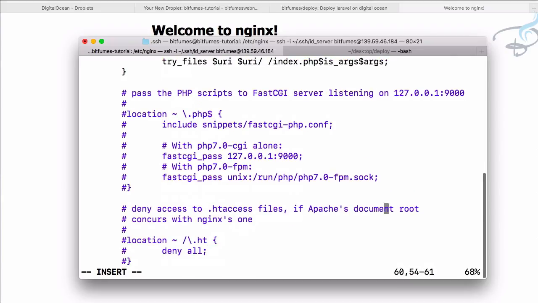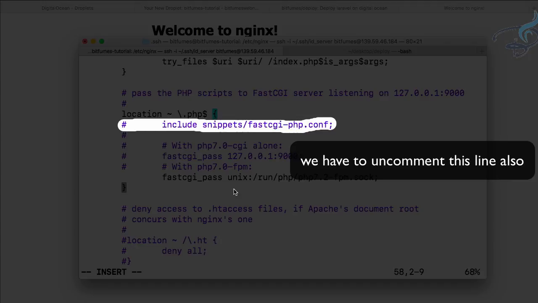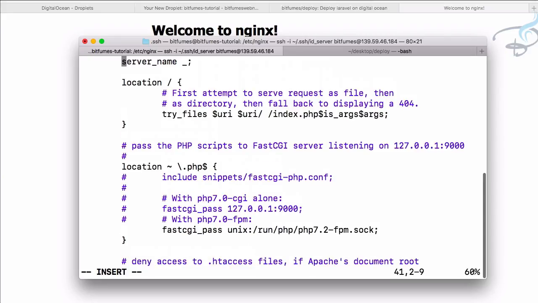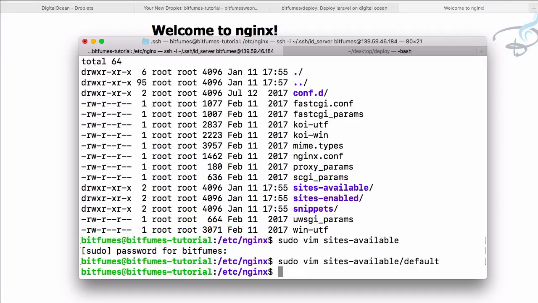Then we have to uncomment this one. Firstly, let's uncomment location php, and then here the fastcgi_pass unix. This is actually the path of php-fpm, which converts the request, but we are using PHP 7.2, so php7.2-fpm.sock. Let's remove this one also. So everything is good. Let's now close this: escape, colon wq, and this is good.